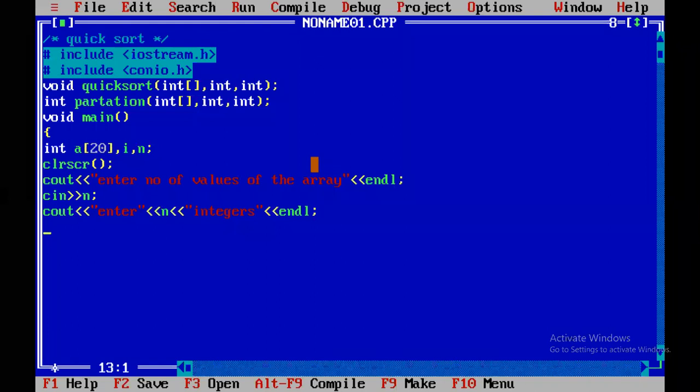So to enter n numbers, we use looping statements. Here I will use a for loop for my convenience. For i equal to 0, because the starting position of the array is 0. That's why for i equal to 0, i less than n, i plus plus, cin a of i. This is the process we are using to enter n numbers into the array.